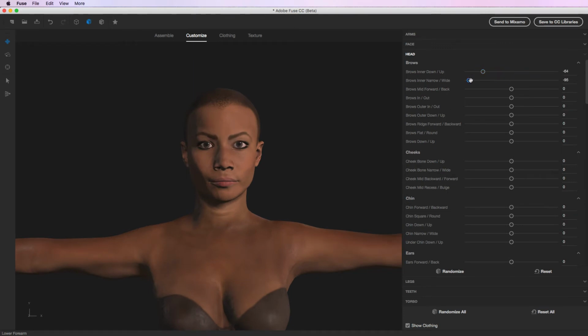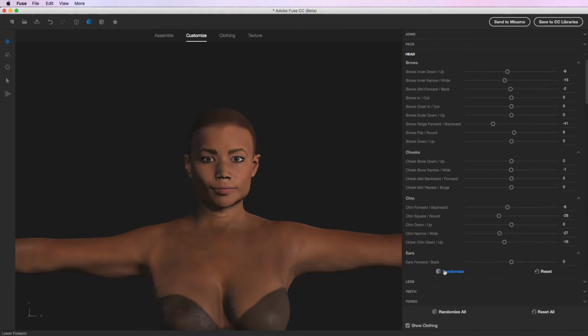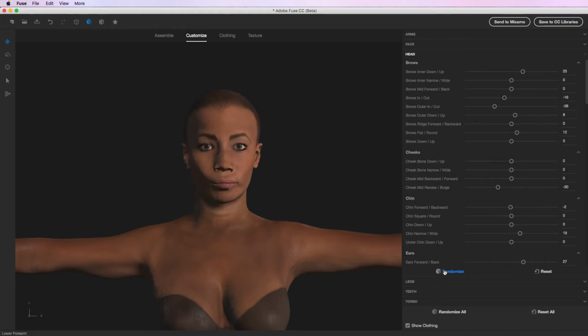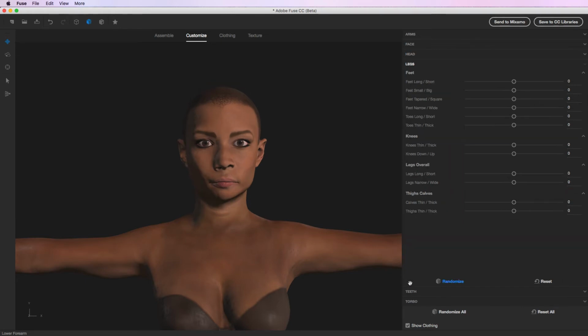Like that. Widen them. Put them in or out. Then you can change where the ears are as well. Or you could randomize it by selecting on this randomize here to get all different sorts of looks with this model. You can do the legs as well.